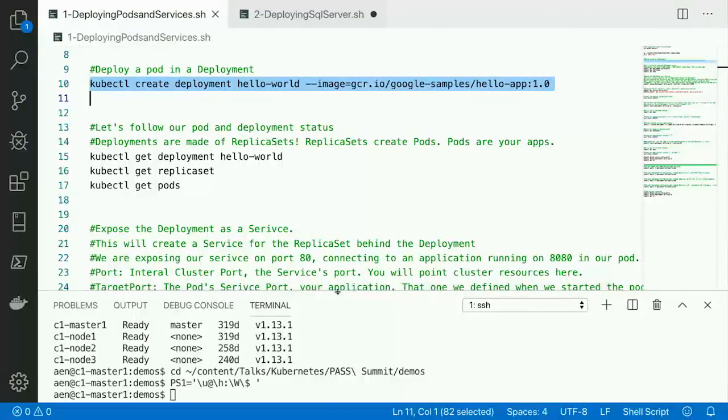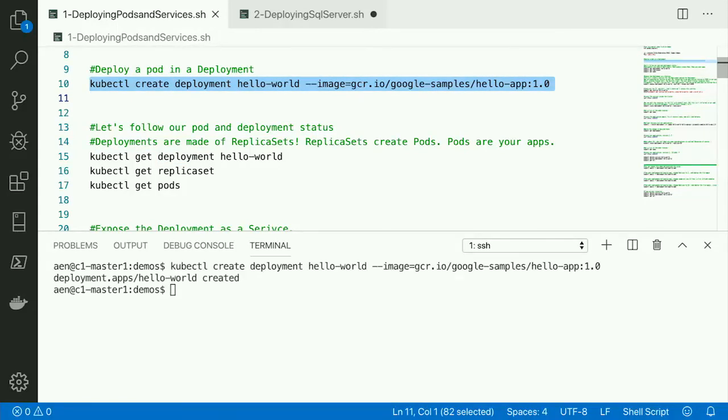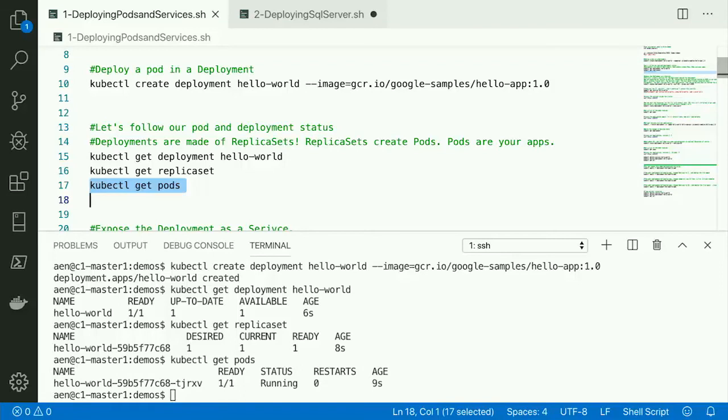So let me kind of resize the screen a little bit. I'm going to highlight the code, and it's going to run on the bottom, kind of like SSMS. So here you can see deployment apps, hello world is created. And so I created a deployment, which created a replica set, which created some pods, right? And so my deployment is named hello world.